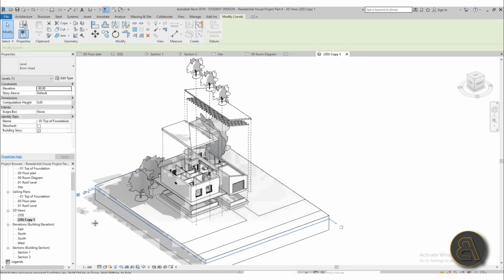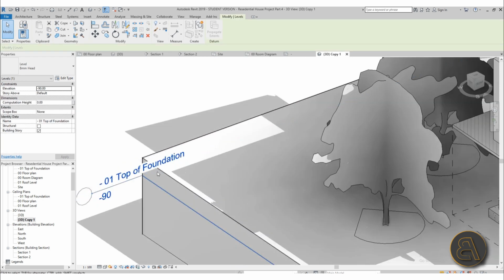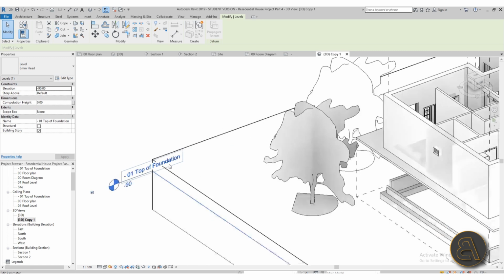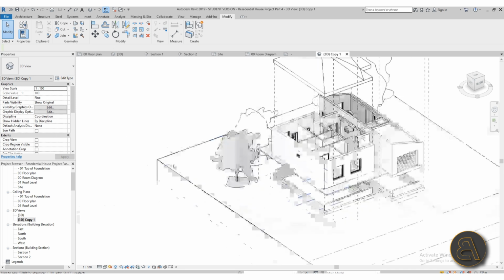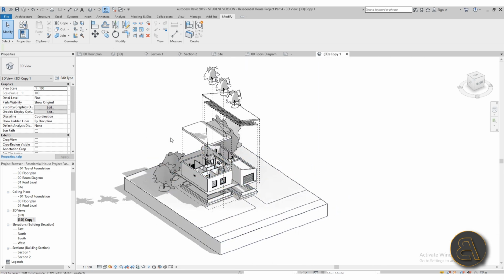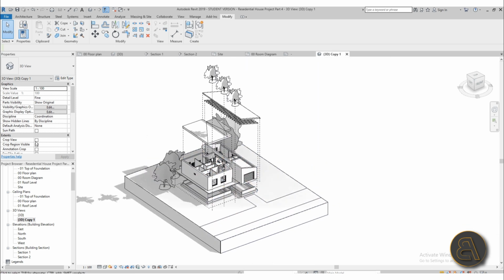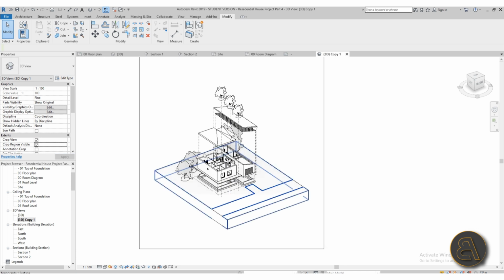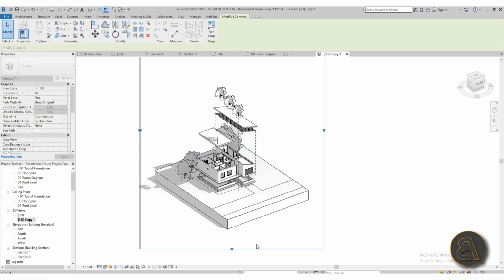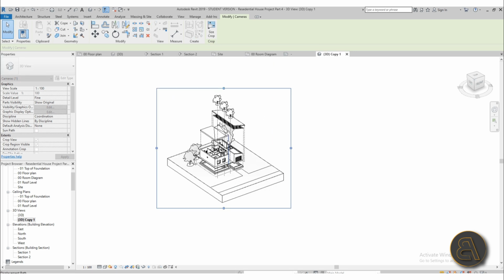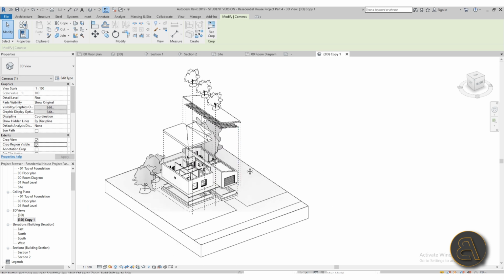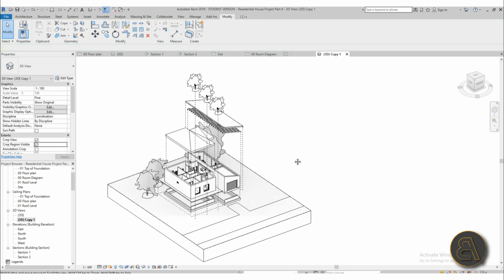I'm just going to select this. We forgot to remove the top foundation level, so let's hide that one from the view as well. Okay, and this looks really cool now, and let's maybe crop this view just like that, so we have a view that we can later place on our sheet. Yeah, something like this. Okay, this looks really cool.